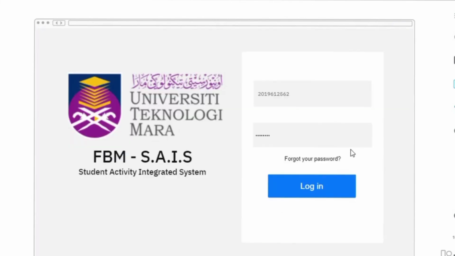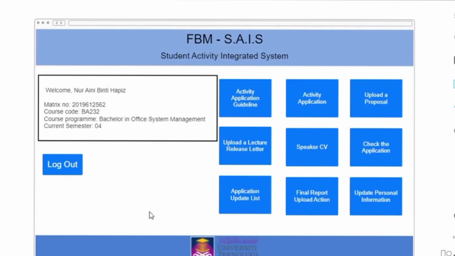Once we have clicked on the SAIS button, the login page will appear. Here, it requires students to fill in their student ID and password in order to enter the system. After login, this page will appear as the home page or main page. In this page, it will contain your full name, matrix number, course code, course program, and current semester. So, the student will click on the activity application in order to fill in the activity application form.